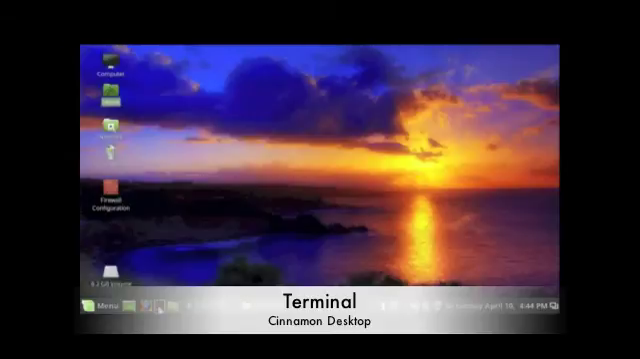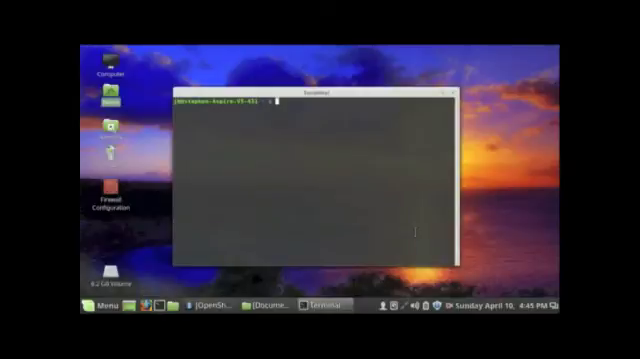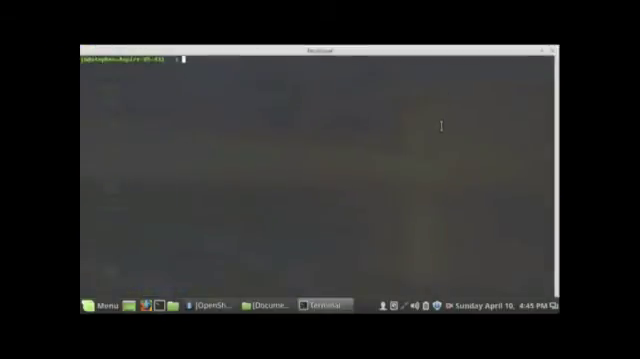In this segment, we'll be discussing the terminal. I will now click on the square black box on the desktop panel. The terminal button launches an application called Terminal, which lets you enter commands directly using the keyboard. The terminal is quite important in Linux, as it is often used as a way of getting more direct control over one's computer.